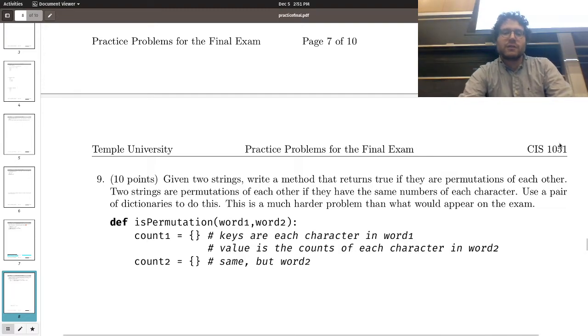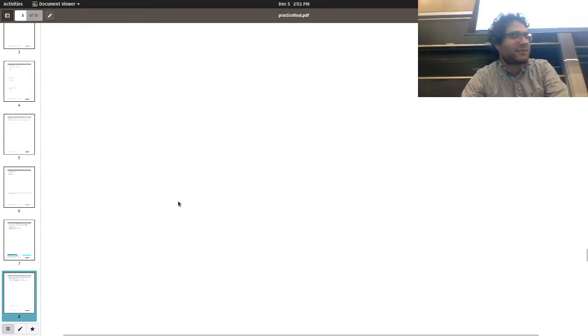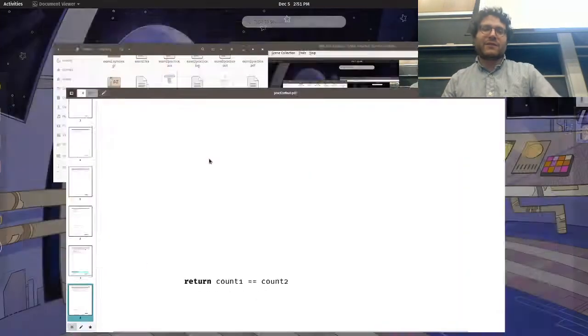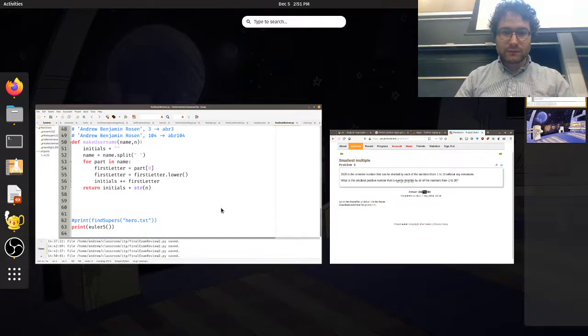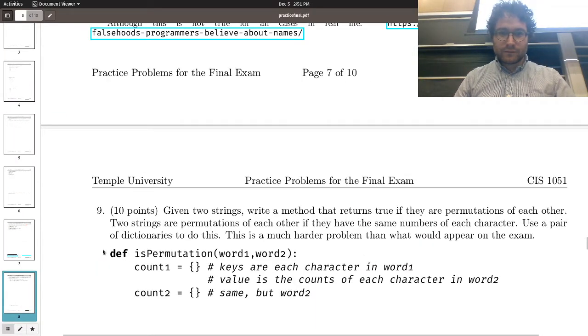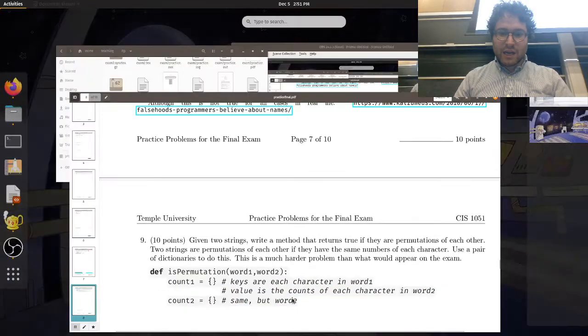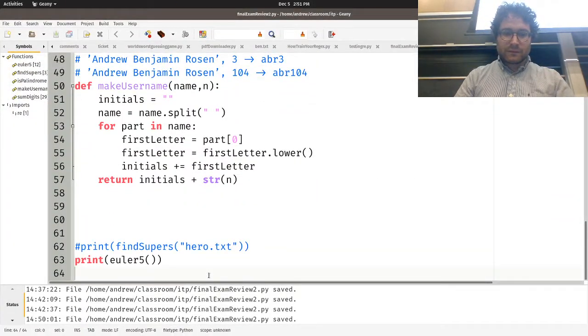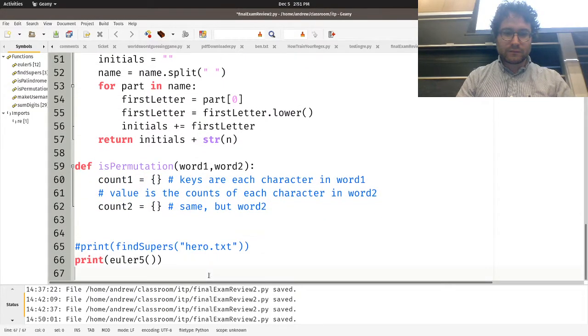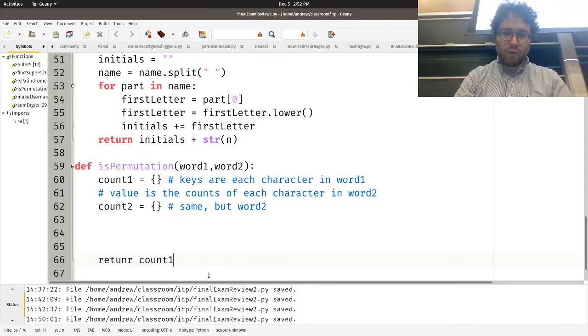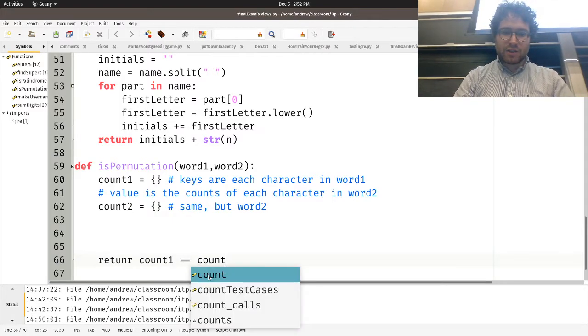So notice I give you word 1 and word 2, count 1 and count 2, and then I give you return if those two things are equal. So basically, if we have the same count for each of them, they're permutations. Same, but word 2. Not print. Return count 1 equals count 2.